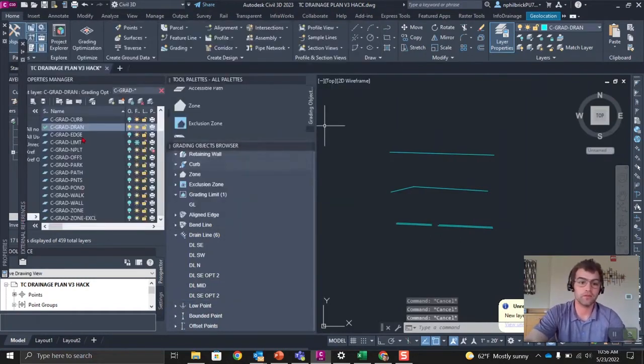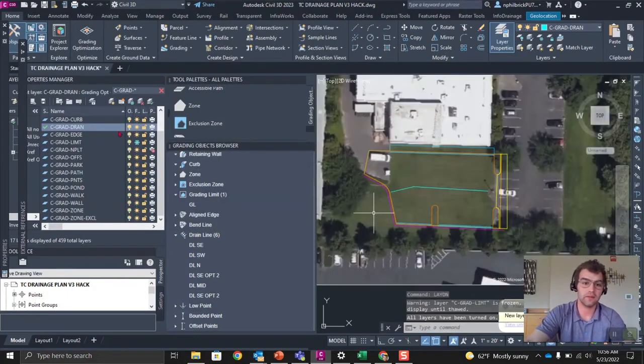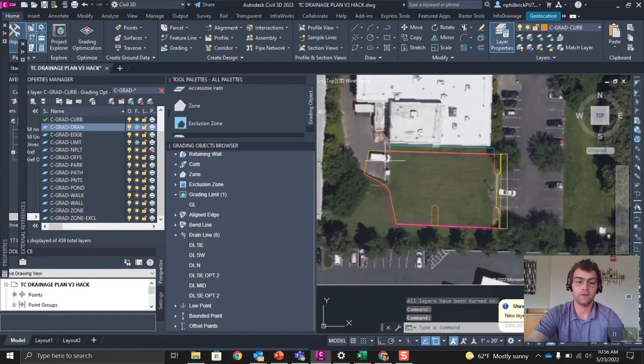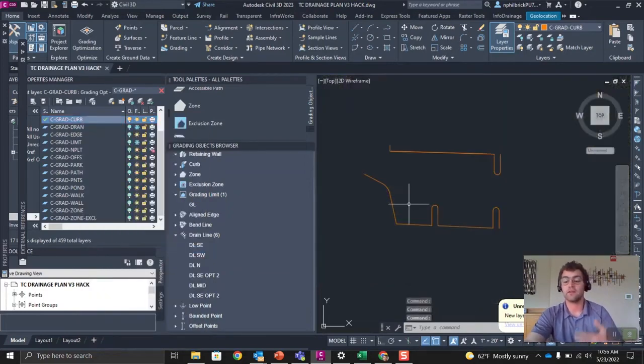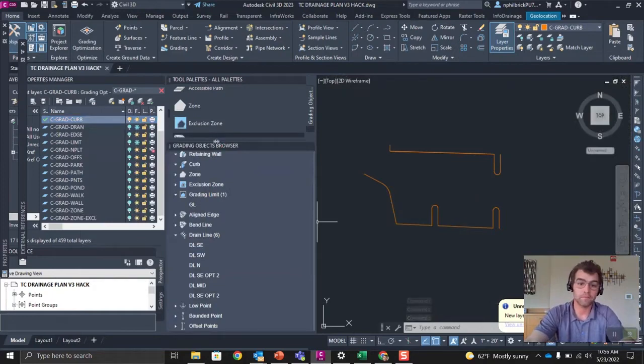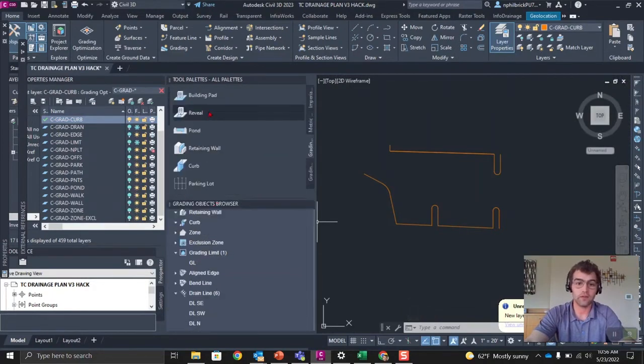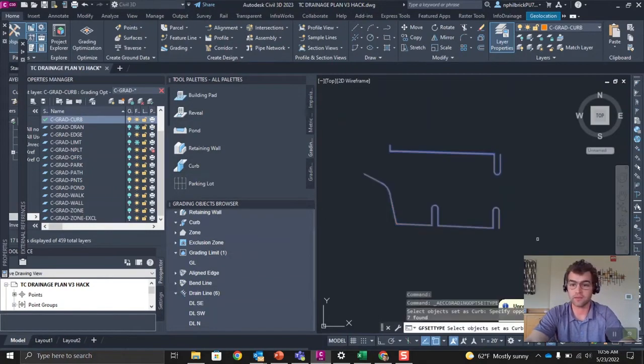Okay, so now let's turn everything back on, and let's select that curb layer. Let's turn off our drain lines, and now let's isolate our curbs. So isolate selected layers, and these are all my curbs that I'm going to create in my drawing. Let's shorten that a little bit, and we can select curb first this time, and now we'll select our curbs in our drawing.